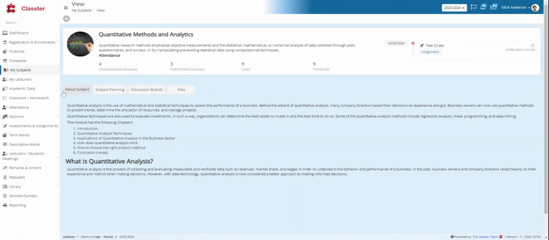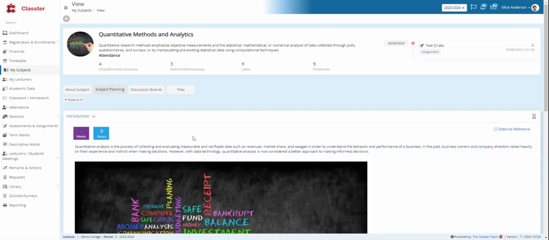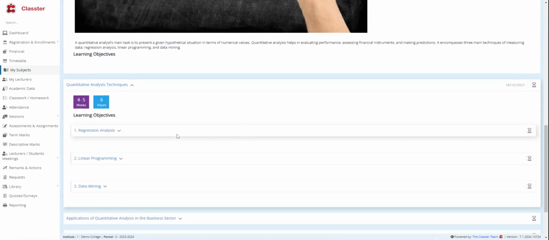Here we have about the subject. There are some things that describe the subject planning through the academic year. We can see here some things.